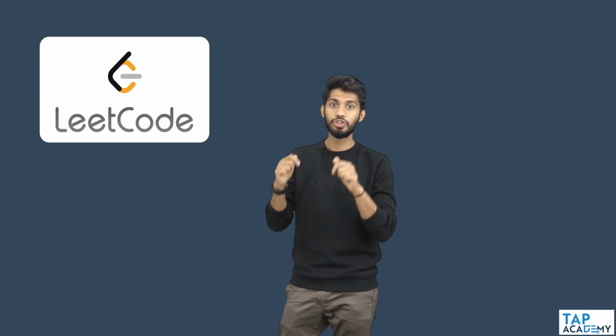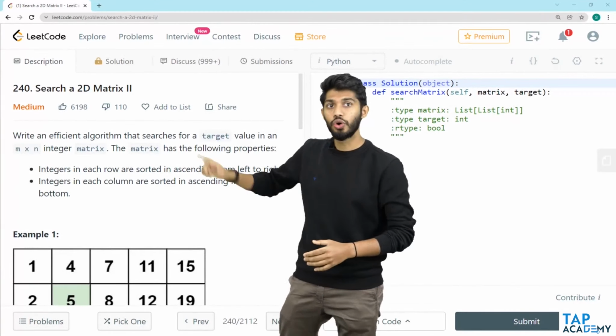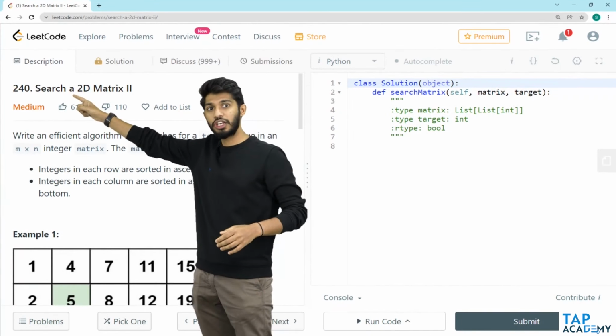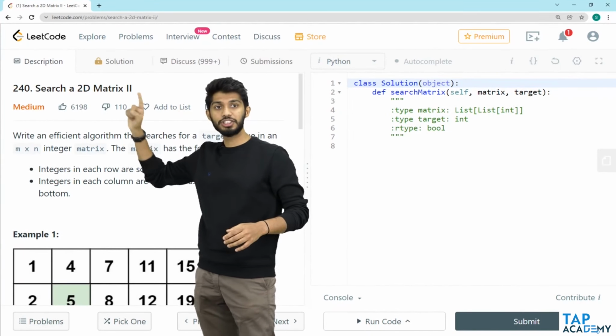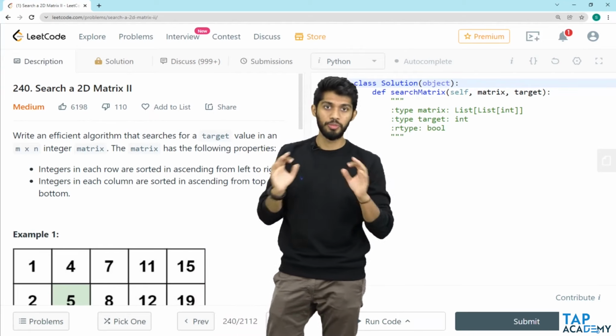Welcome back to another session on DSA. In this session, we will solve another question on matrix and we are going to pick this question from LeetCode. First let me take you to LeetCode and then let's see what the question is. The problem number is 240 in LeetCode. Search a 2D Matrix 2 is the problem name.